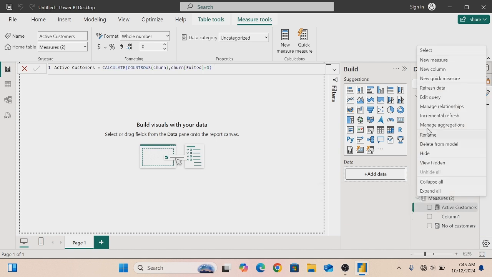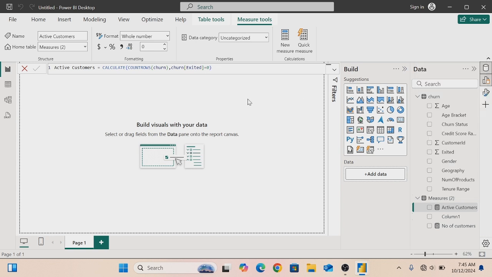Right click again, let's find the churn customers. But before we do that, let's copy this because they are almost similar. We just need to change this to one. So Control Z, okay. Oh, Control C, not Control Z, please.